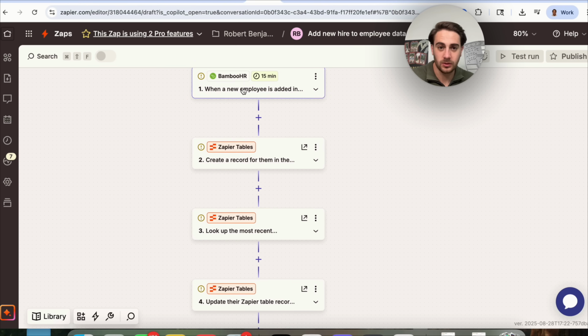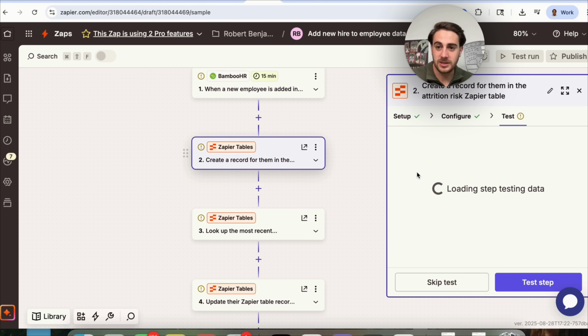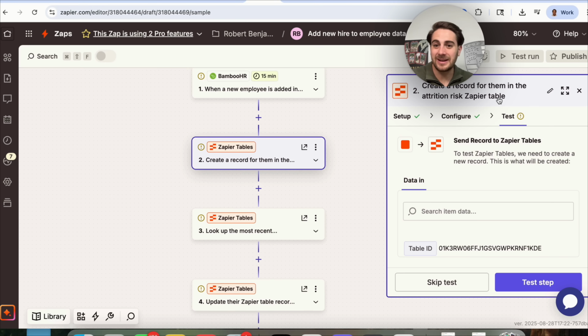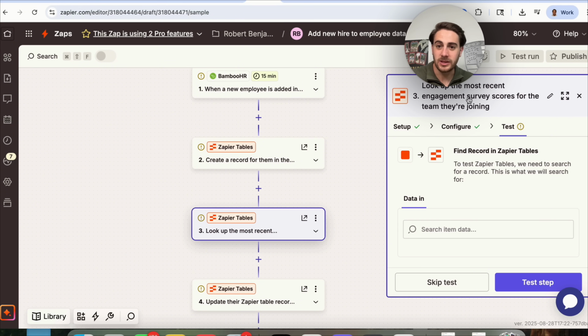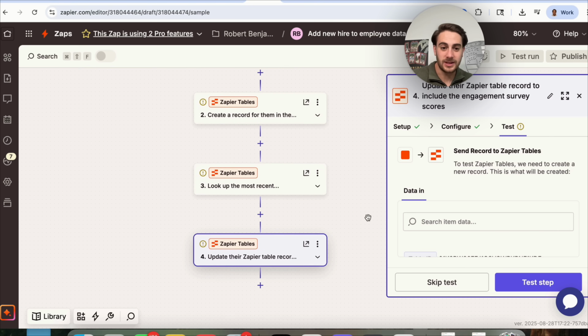So what this is going to do is when an employee is actually added into Bamboo HR, they're going to be added in here. Then this is going to create a record for them in the attrition risk Zapier table. Now, what this is going to do is look up the most recent scores for their engagement surveys across the team that they're joining. And this is going to then actually update what that's going to look like.